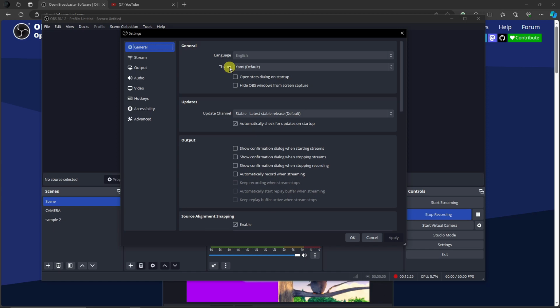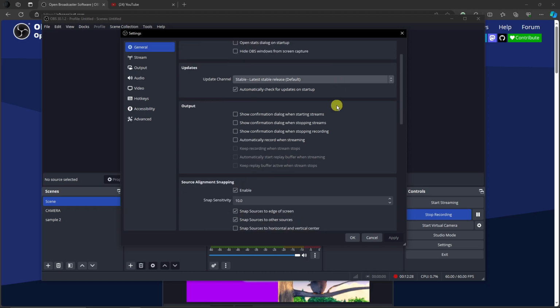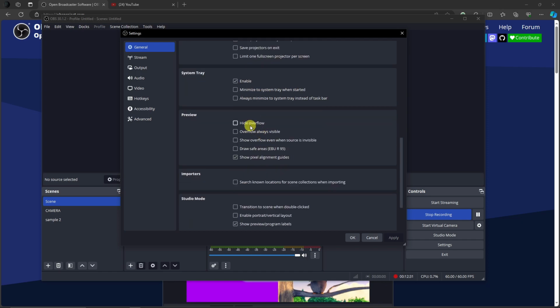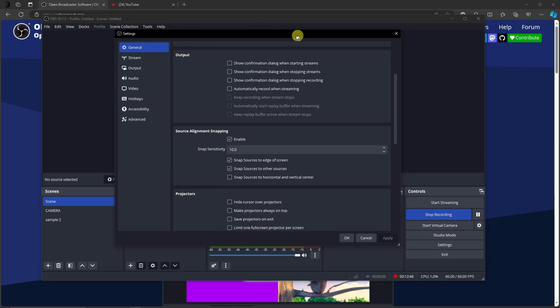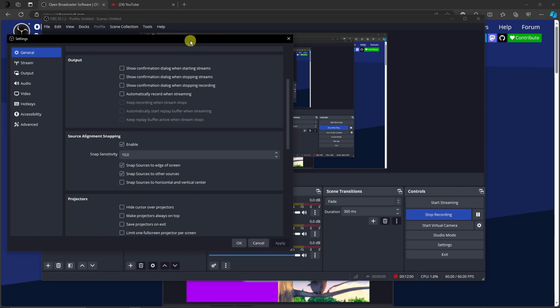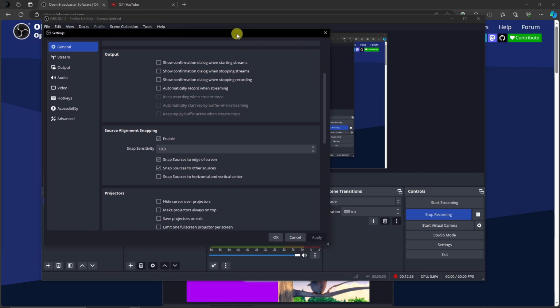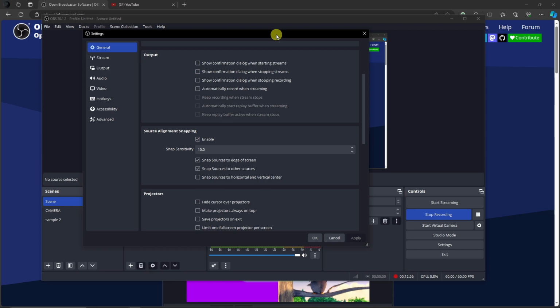It will be by your own preference if you want to change the theme, if you want to change, for example, the projectors and preview, but I suggest leave them on default. Because the only thing we want to change under general tab is going to be source alignment snapping. Make sure this is checked up in enable, and snapping sensitivity for 10 and this right here are enabled. Now that means whenever we move sources in our screen, it will be a very smooth snap. There won't be any more lagging or loading once you move everything in your stream. Especially if you have a low-end computer, this might help you guys. Again, this is the only one that will change in general tab.